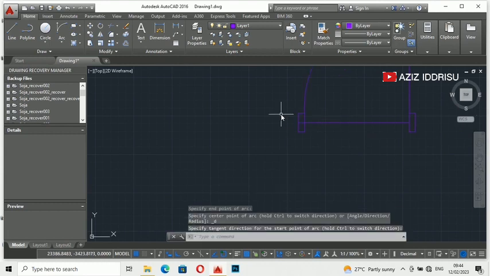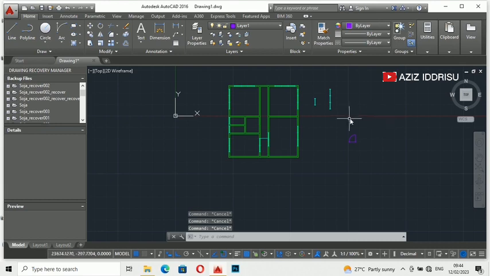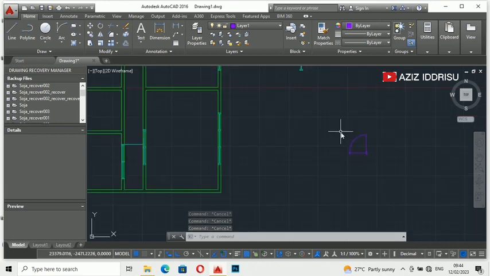So this symbol is used to represent the doors. So now we are going to insert the doors into the walls.